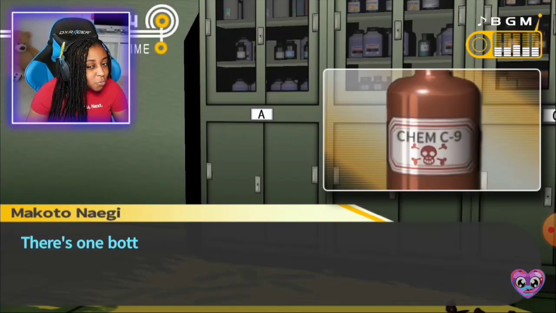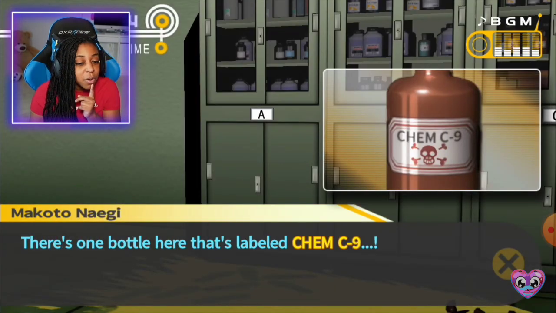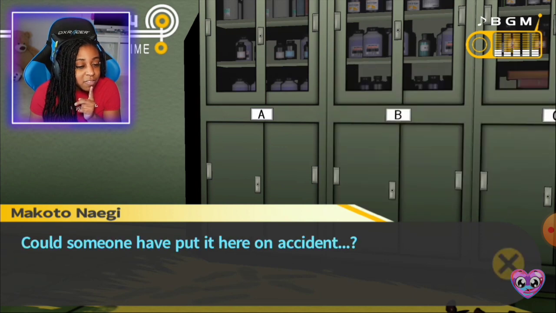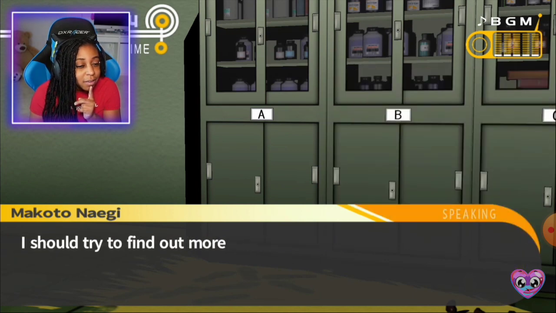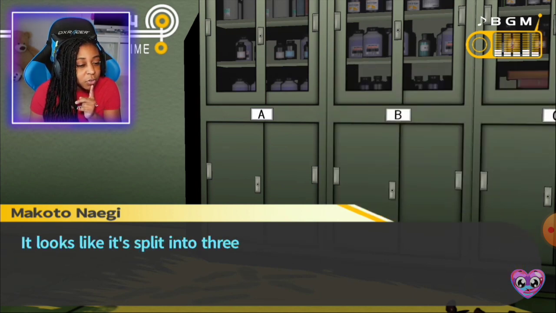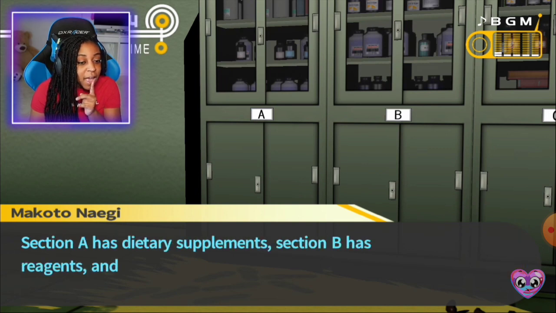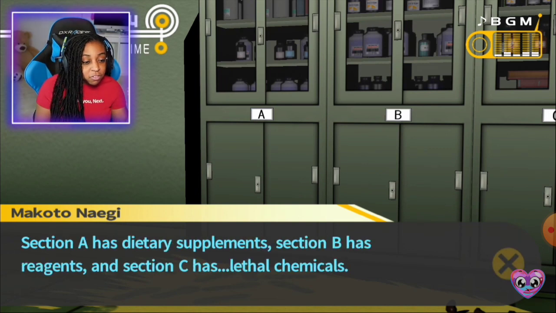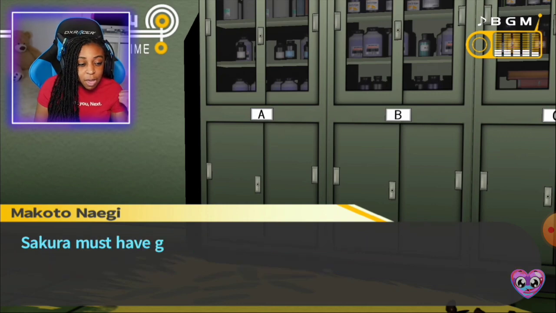But wait. That's what I was looking at. This one was labeled Chem C9 because someone had put it here by accident. I should try to find out more about this shelving unit. It looks like it's split into 3 sections. Section A has dietary supplements. Section B has reagents. Section C has lethal chemicals.